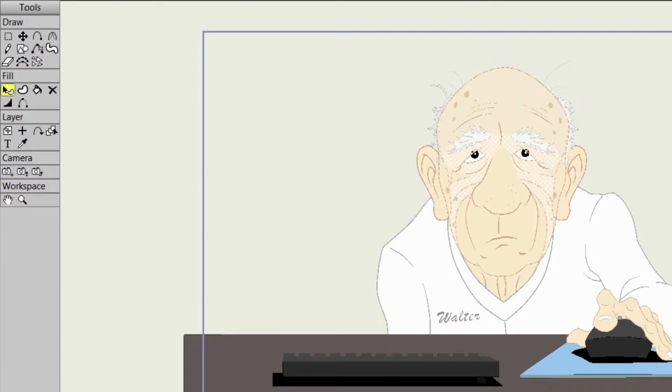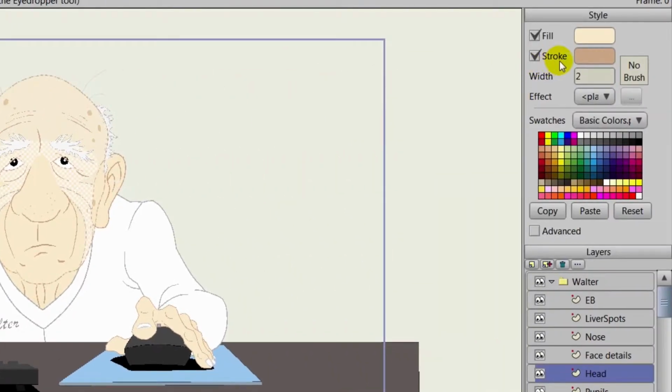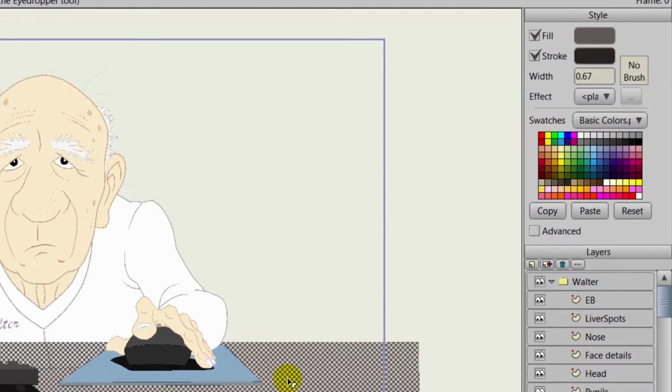So let's click on the face and come over here to the Style palette. Notice how we can see the fill, stroke, and then width properties of this object. To demonstrate this, now let's click on the table. You can see now we have a brown fill, a black stroke, and a line width of 0.67.